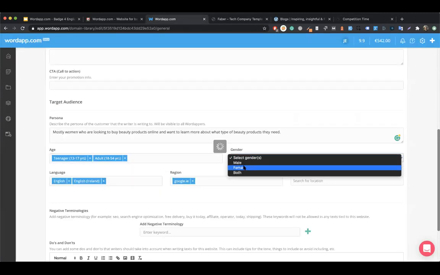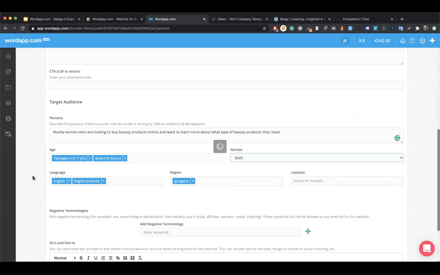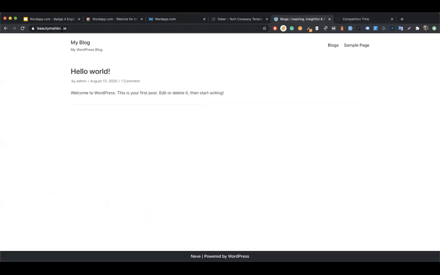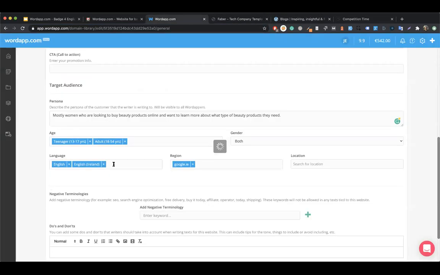Gender, while it is mostly female, there's some male sections as well. So I select both. The language. So for English, always make sure that you select the correct language of the website. So this is IE, it's an Irish English site. So instead of having English and English Ireland, only have English Ireland here. And if it's not filled out yet, just make sure you fill it.